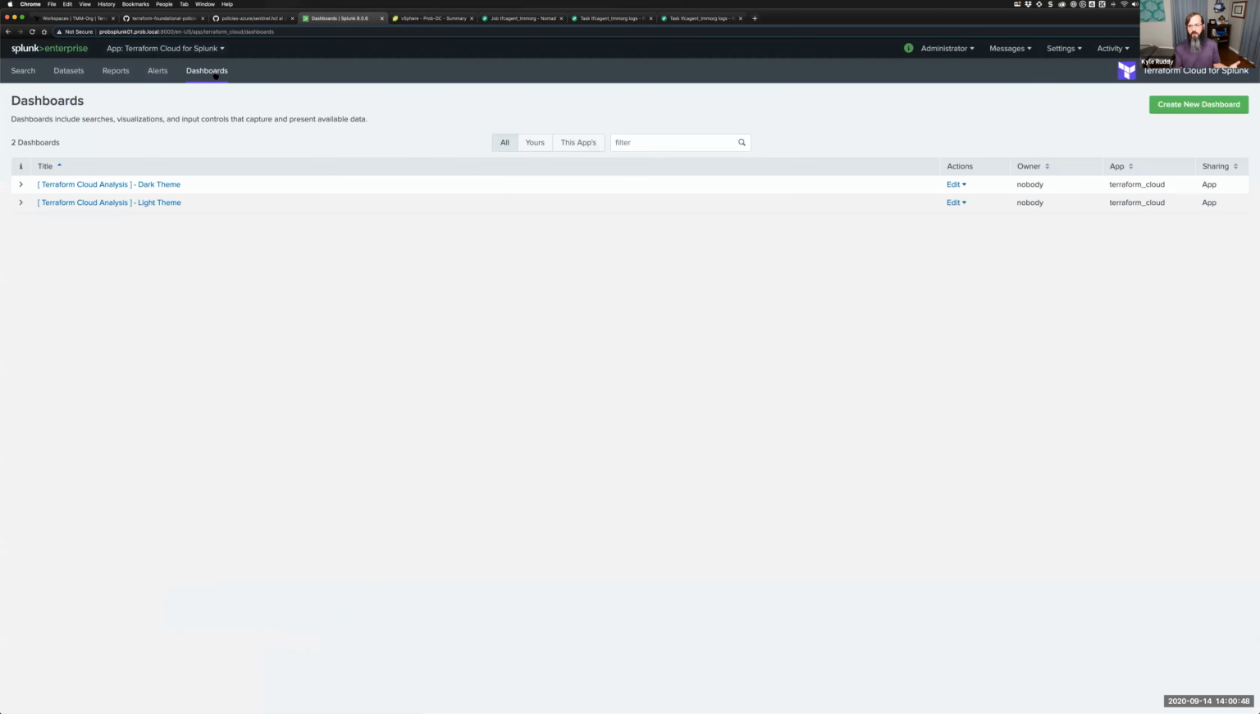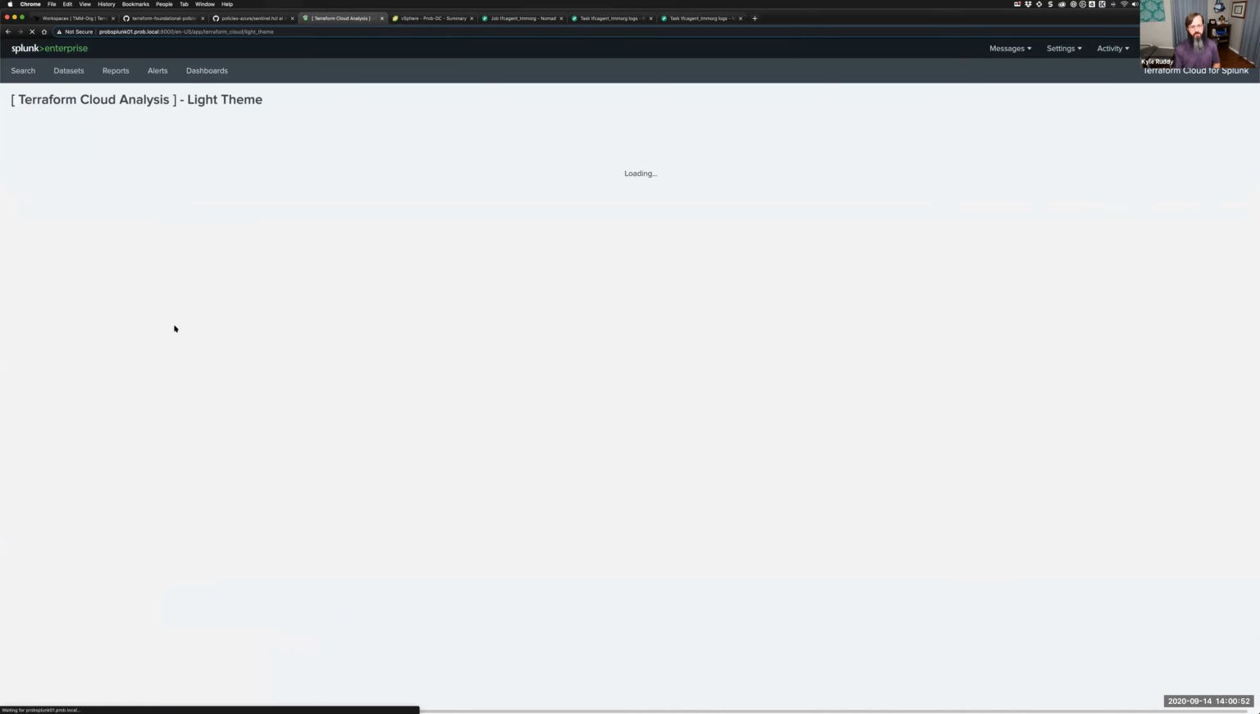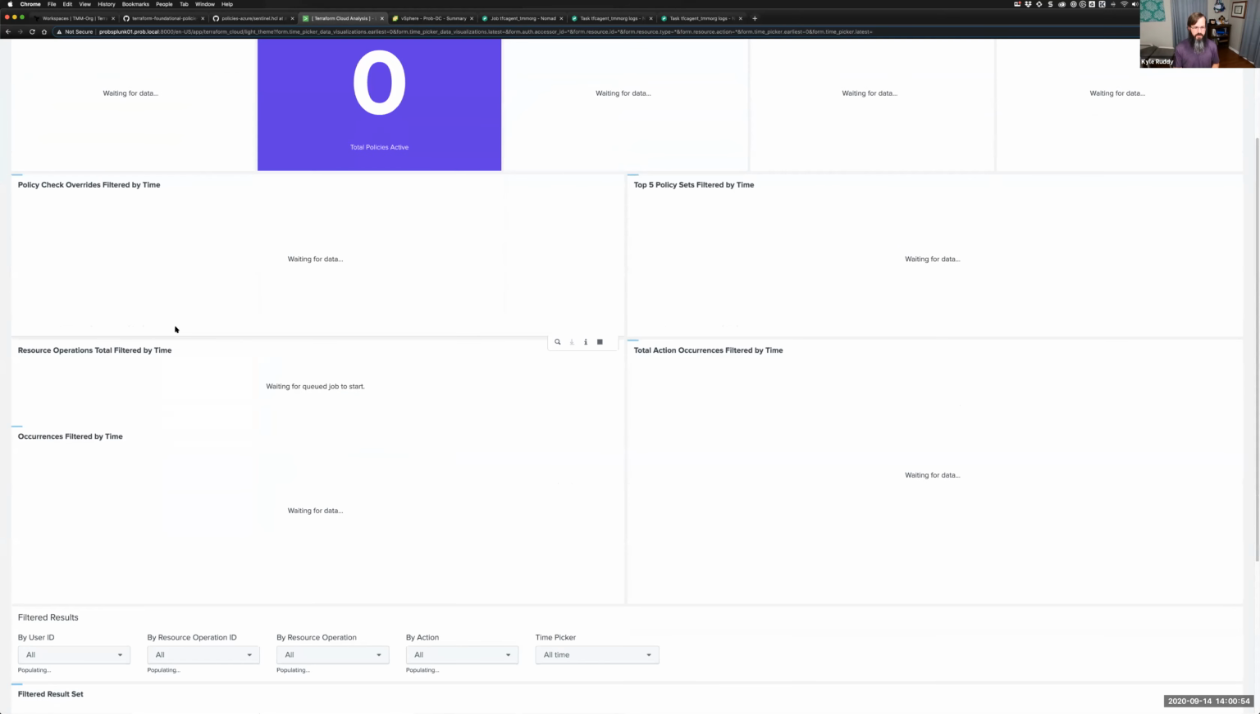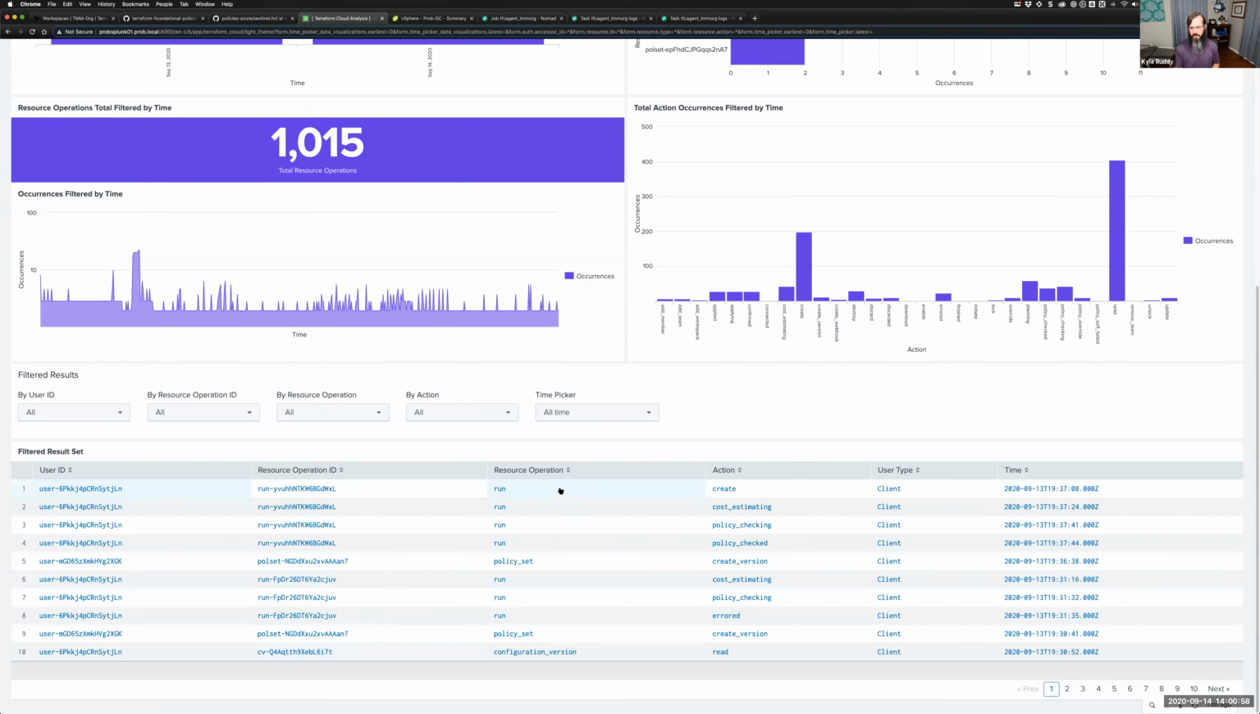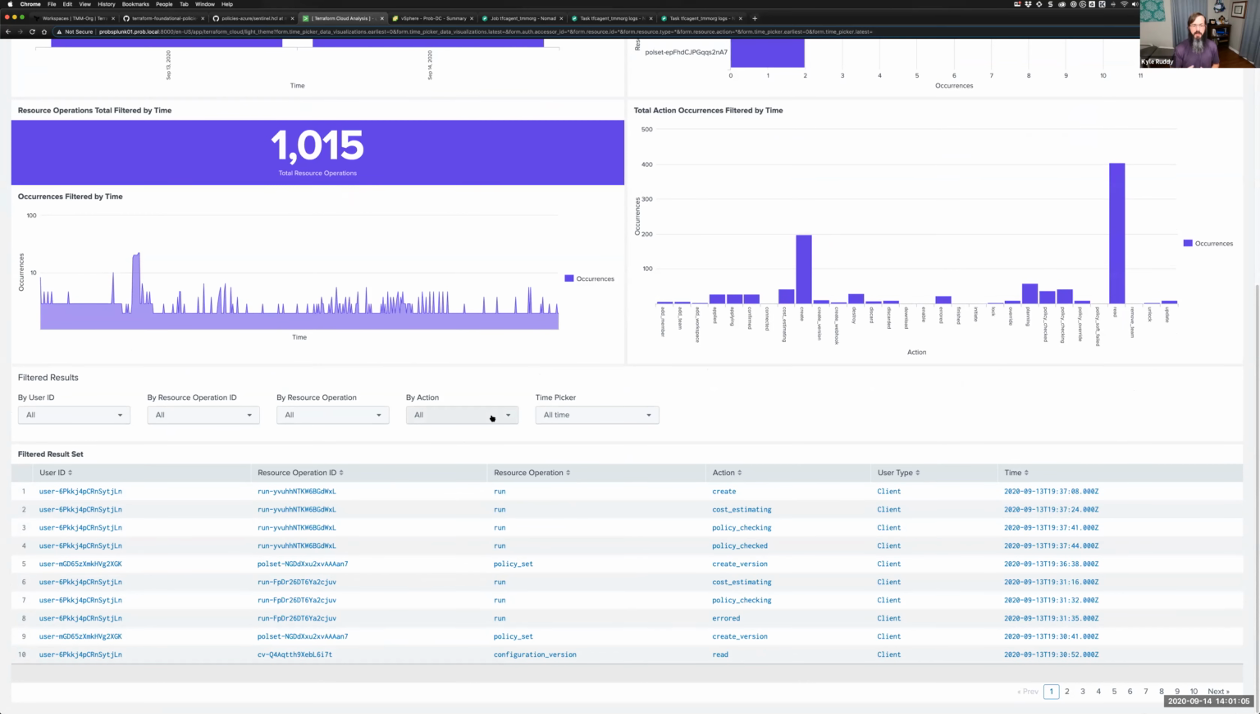You know, we can build out all kinds of other information. We can even use some of these dashboards to filter through some of the results that have been happening. So here, we just performed a couple different policy checks. We can see that they've started to populate inside of the Splunk interface. These are basically real-time readouts of what's happening in your Terraform Cloud environment.